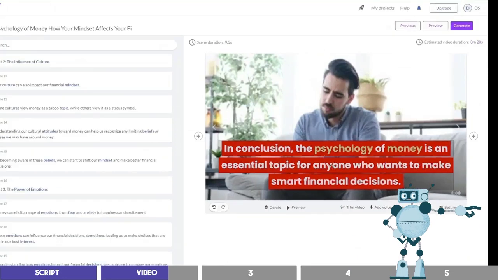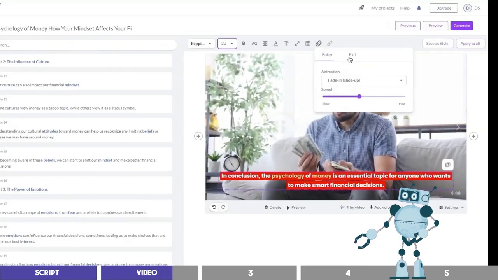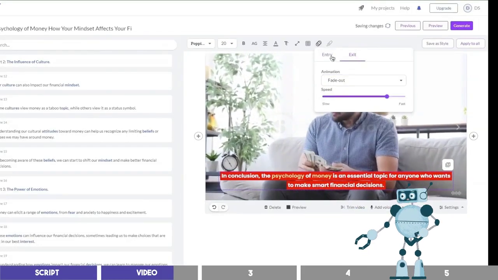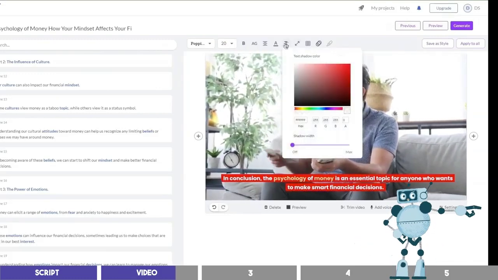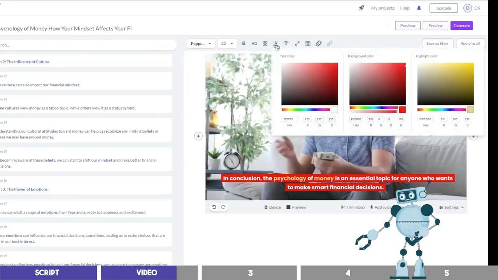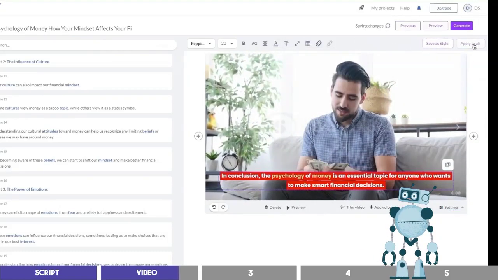Click on the text, and the options will appear on the top bar to edit it. You can change the font, change the size to a smaller one, change the animations, or the position on the screen. You can also replace the color of the text and the background color, and if you want this to apply to all the texts, you must click on Apply to All.